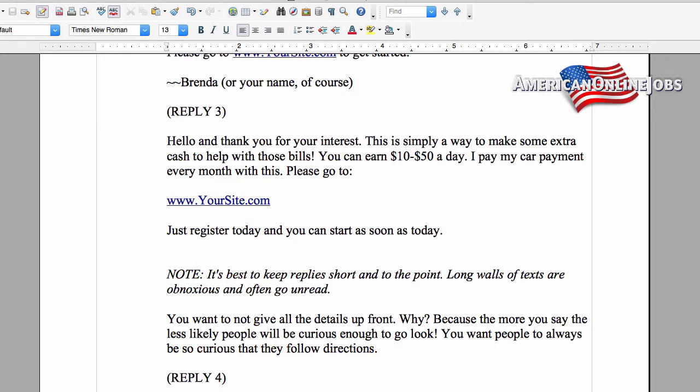Here's reply 3. Hello and thank you for your interest. This is a simple way to make extra cash to help with those bills. You can earn between $10 and $50 a day. I pay my car payment every month with this. Please go to your site, just register, and you can start as soon as today.